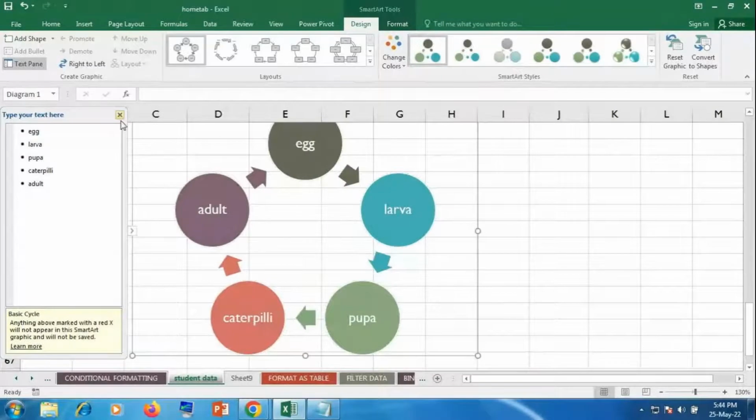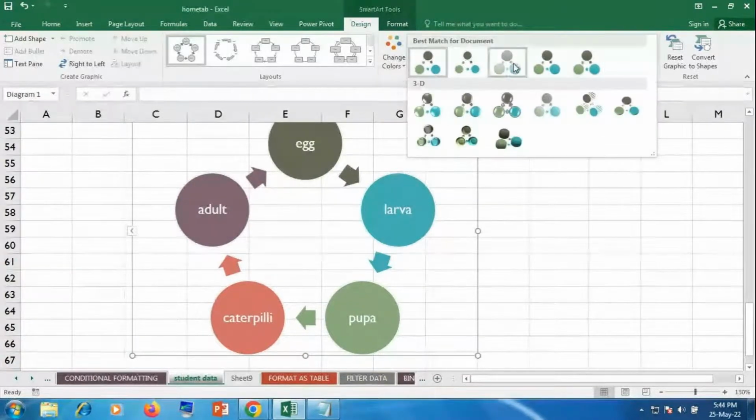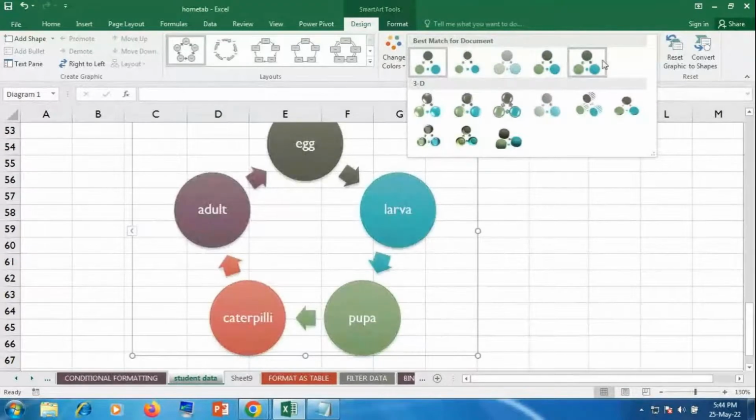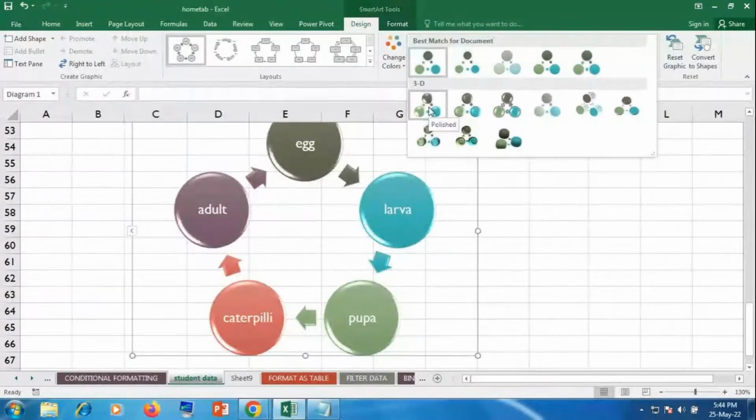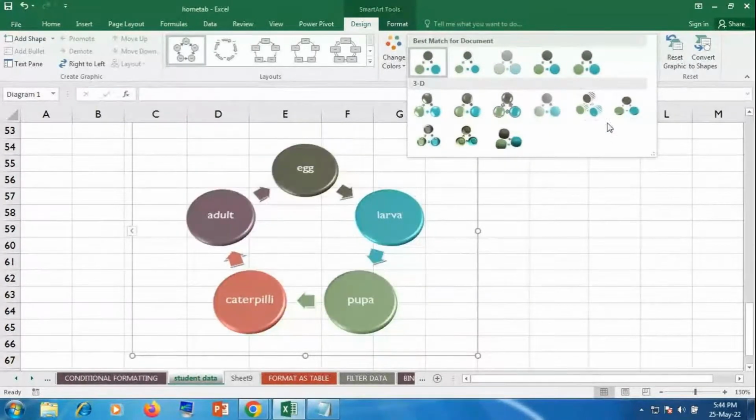And then, girls, smart art styles you can apply, ma. See, the styles are changing. And even we can apply 3D effects. We can give the 3D effects like this. It looks good if you apply 3D effects.